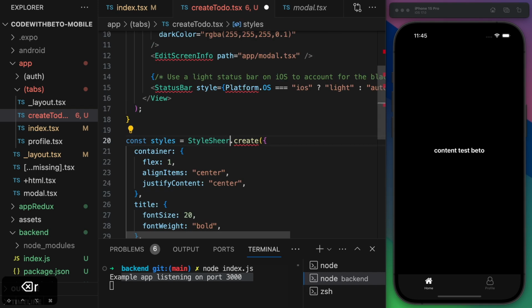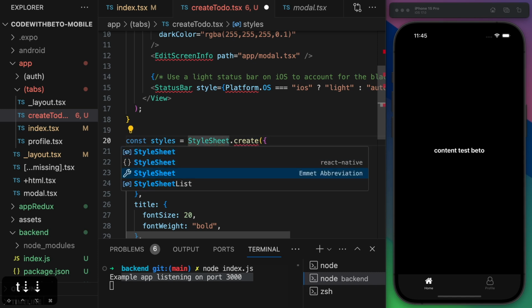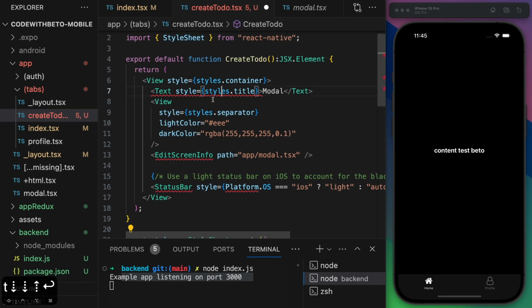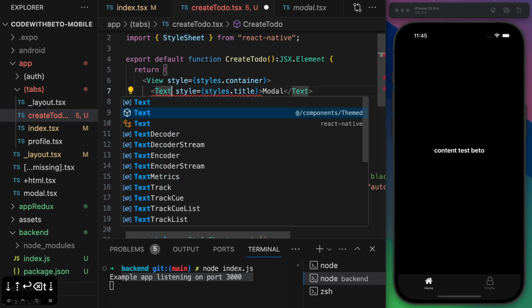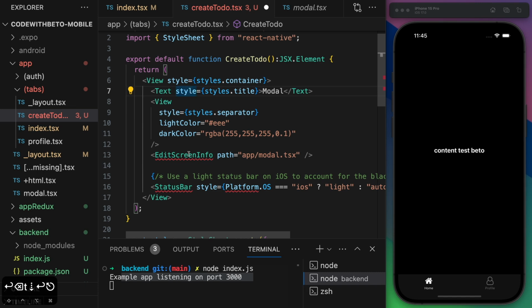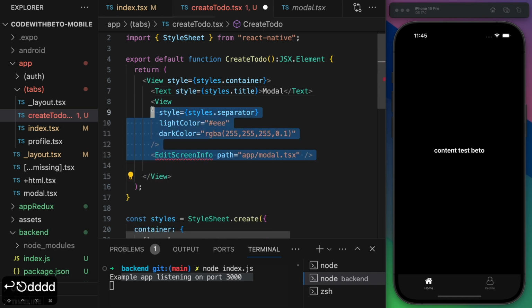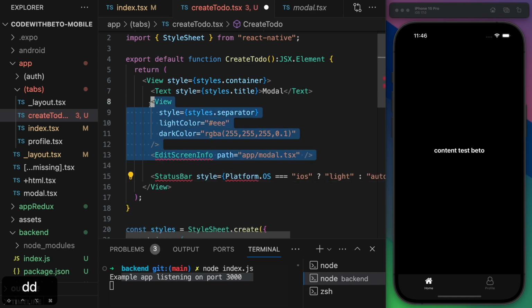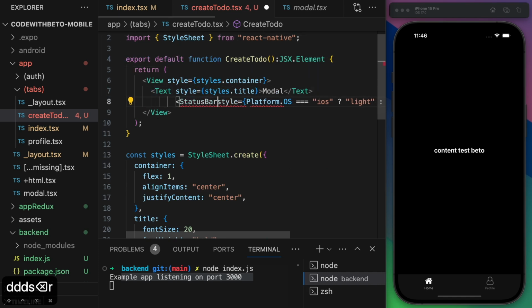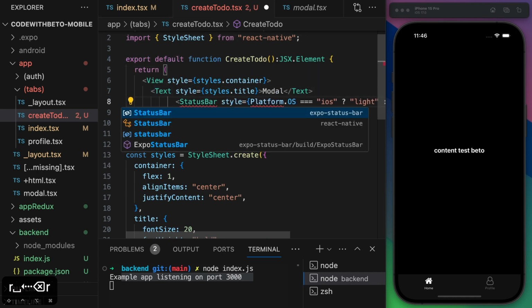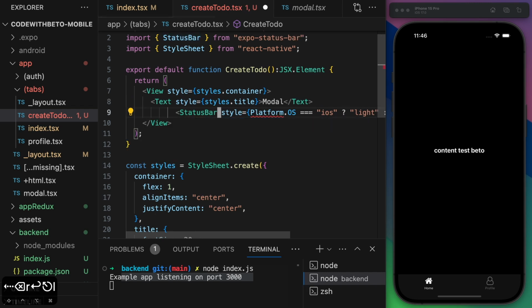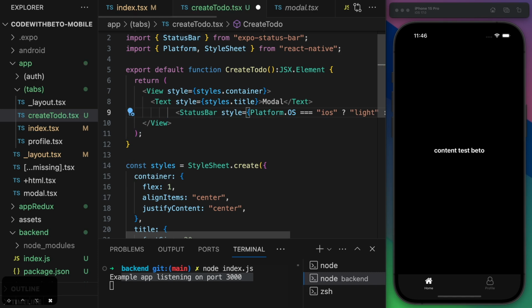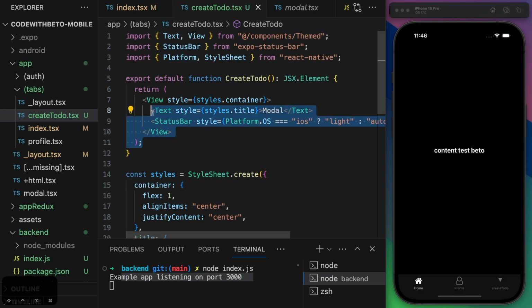Okay, I need to import StyleSheet from React Native. All right. Okay, I need to import my Text from my components. All right, and I don't need this. Oops, I guess I need this. So StatusBar is going to come from Expo, I believe. Yeah, expo-status-bar. And then based on the platform from React Native, yeah, we can change the color. Cool, so we have this CreateToDo.